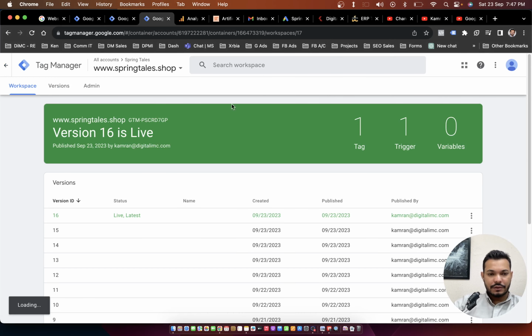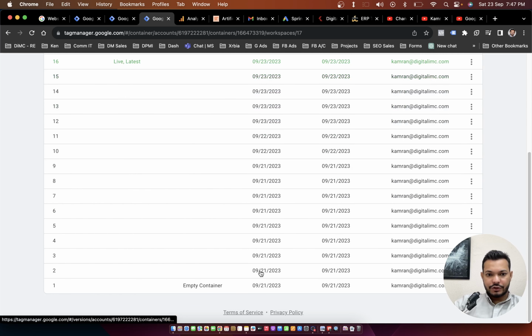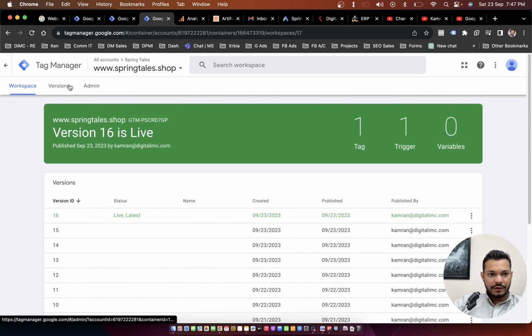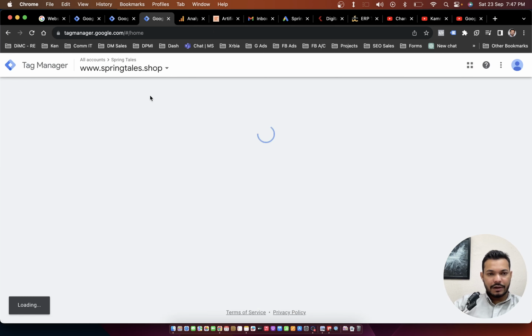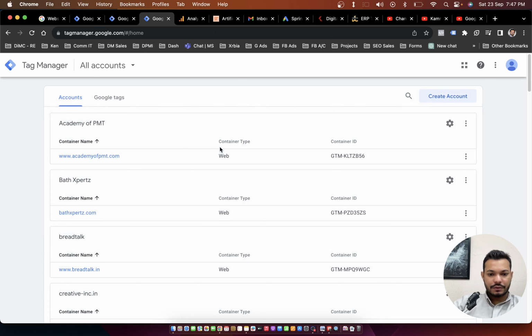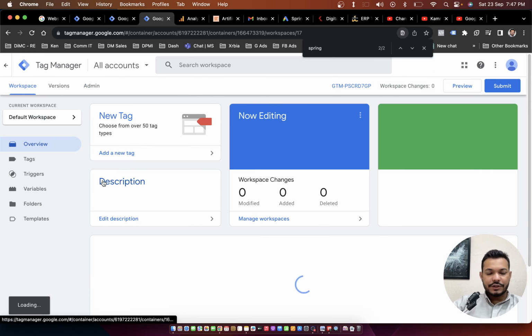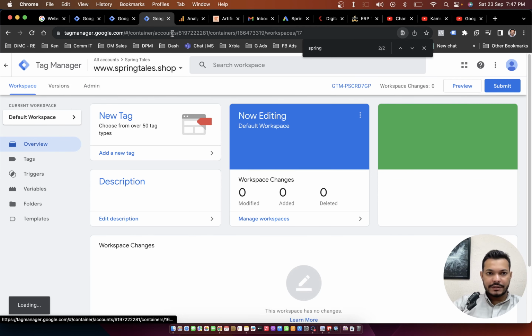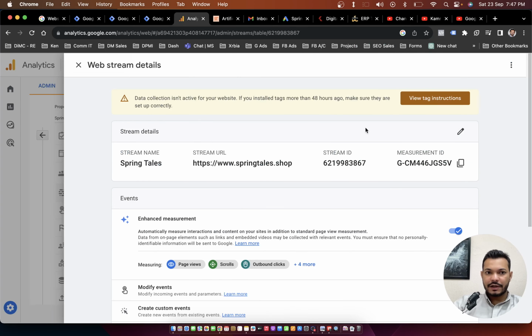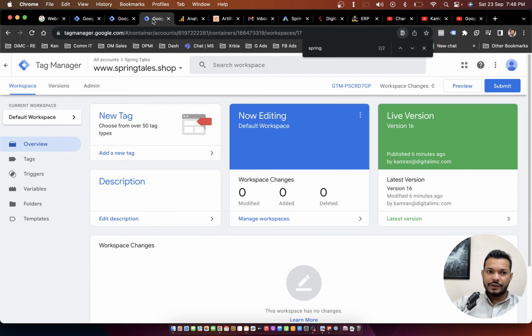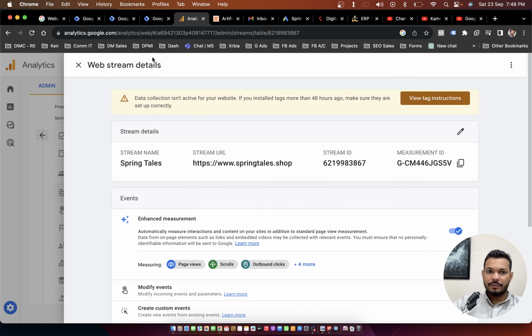And it may take a while to load up the GTM of springtails.shop. It should have come over here by now though. But let me click on back. Okay, I have to open up the account again. So this is the GTM account of Springtails. And as I said, we are going to implement this analytics setup via GTM. Otherwise, you simply share this entire code with the developer and ask him to implement it.